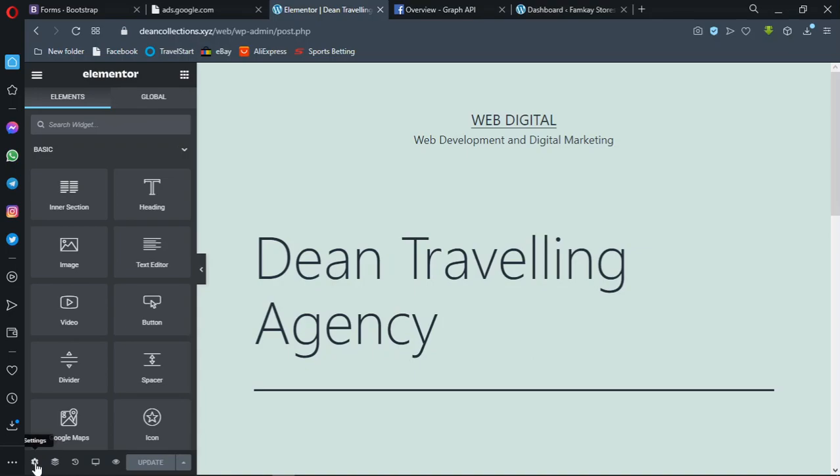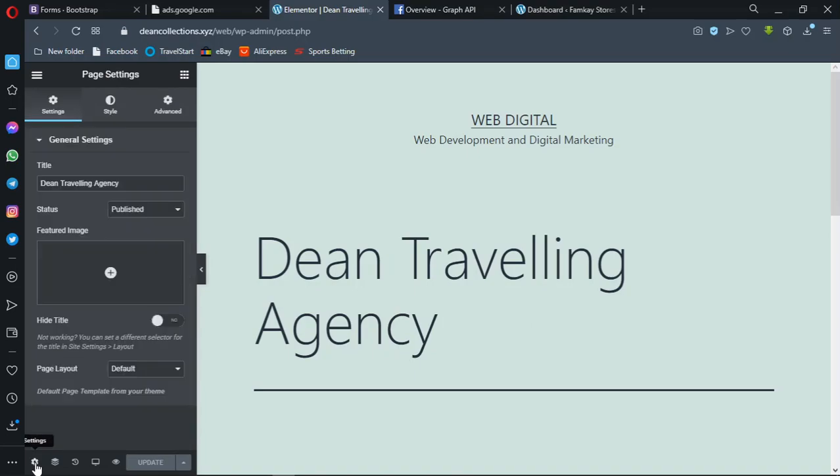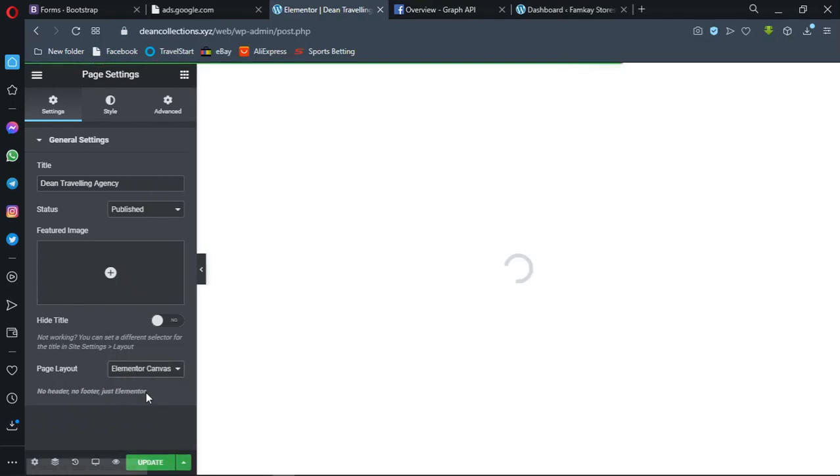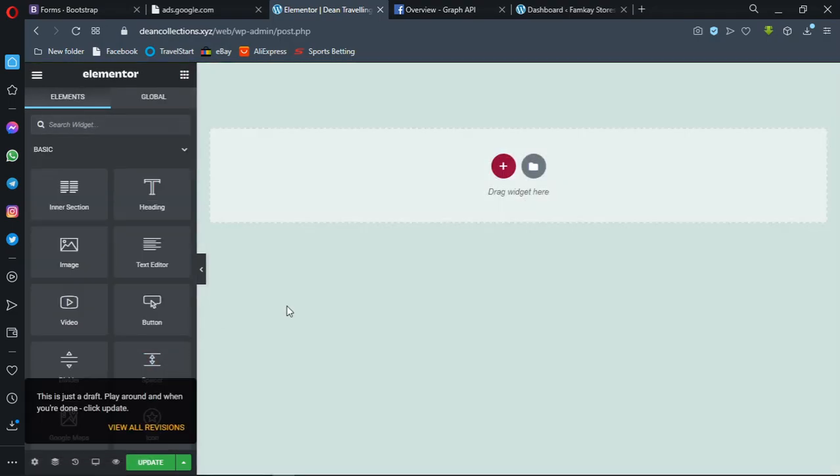Just go to settings. Can you see settings here at the bottom left corner? Click it. This page layout, click default and change it to Elementor Canvas. You notice the changes. They are very clear. Those things are no longer there. Now click update.